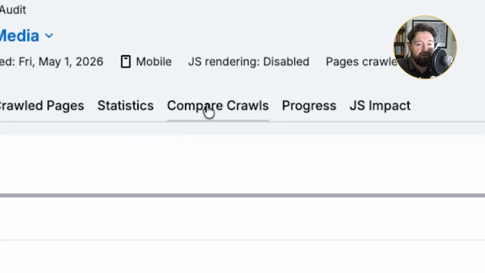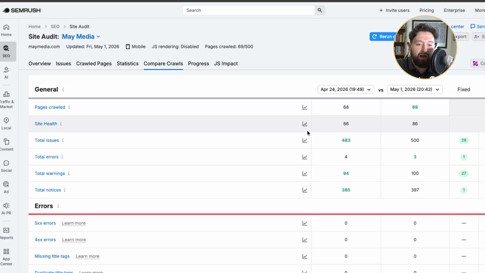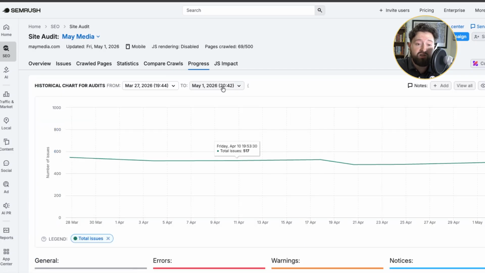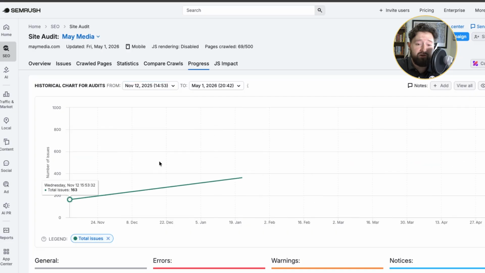But here's what I really care about. More than the absolute number, I care about the trend. Are you improving every month? That is what matters. SEMRush lets you compare your current audit to previous ones, so you can see if your site health score is going up, staying flat, or going down.